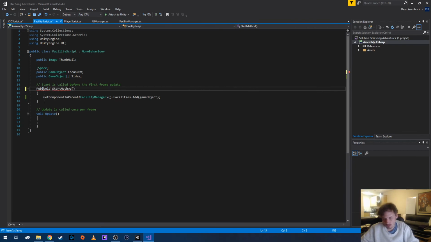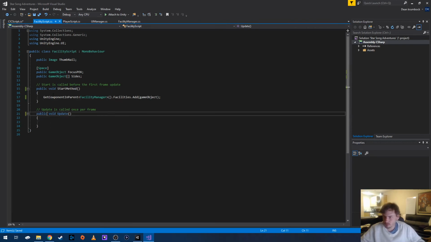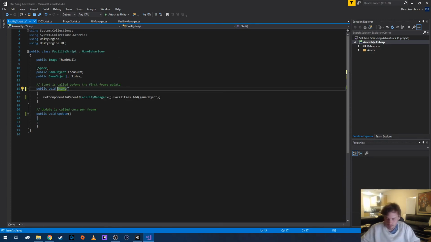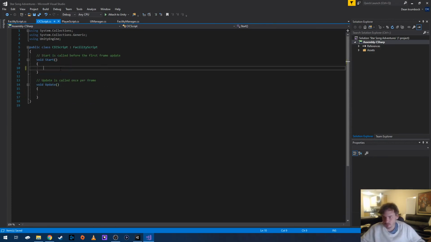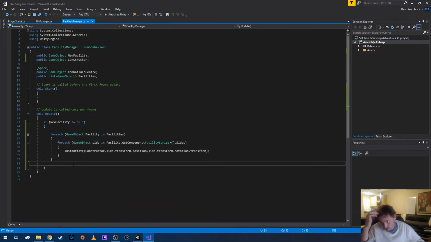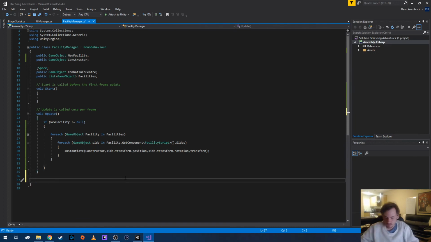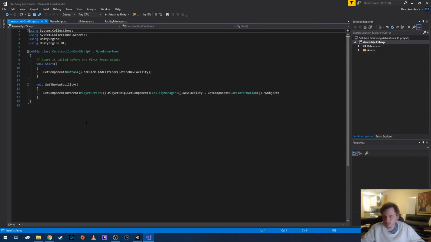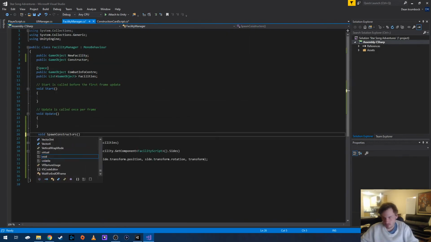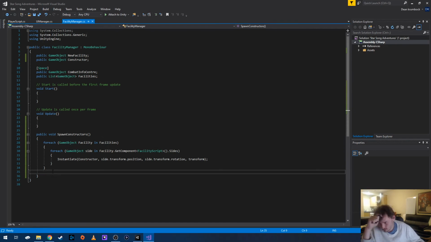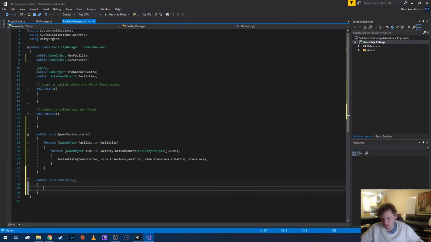So I'm just messing around with some inheritance here because the facility script is what's going to affect all the facilities, but now I'm just coding the CIC itself. Keep that in its own method instead of just throwing it up in update. Set new facility, spawn constructors, and then what else? Destroy constructors.